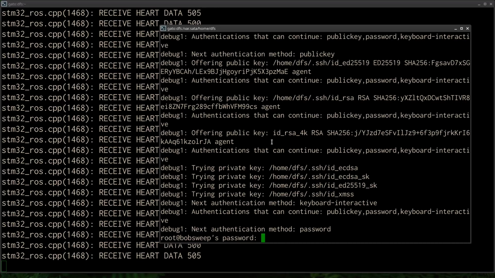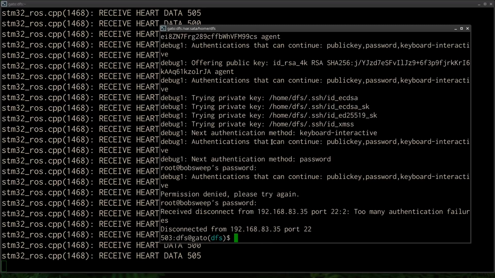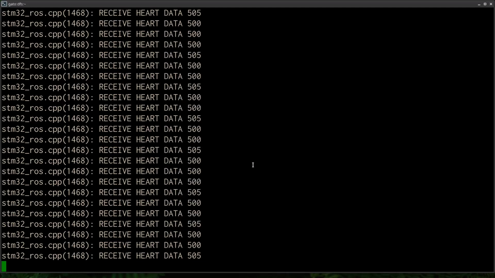So, 1, 2, 3, 4. Nope. Root. Nope. All right, so we're gonna have to brute force this password with a program. It's not really feasible to do it by hand. All right, so let's power it down and I'll finish putting it back together properly.